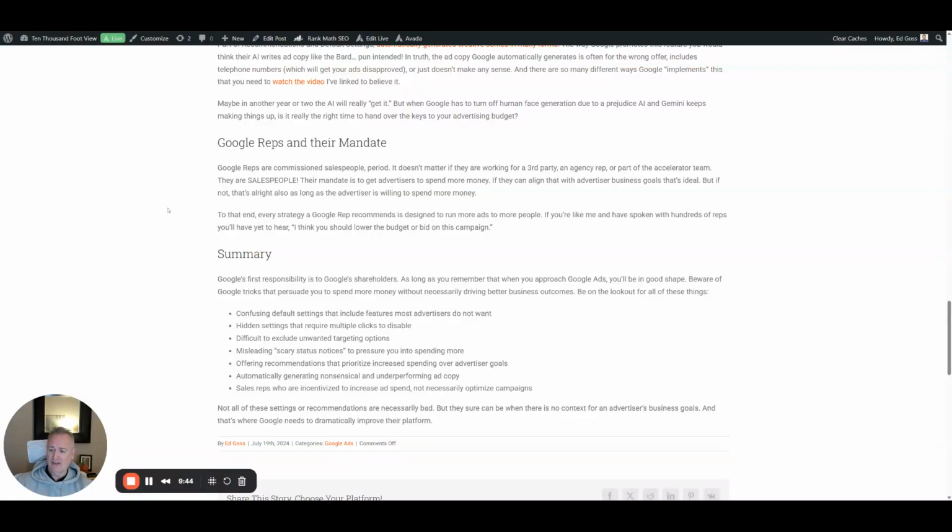And then kind of lastly, Google reps and their mandate, and that is that Google reps will constantly push the new features that Google wants to push out. And oftentimes activating those features will make your account spend more money, and often there's little regard to what actually is going to improve your business goals.